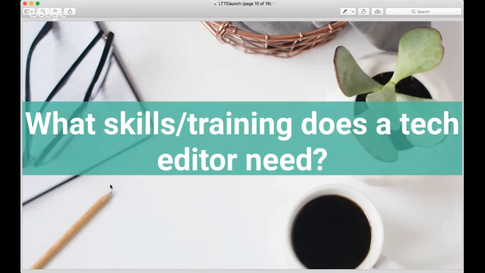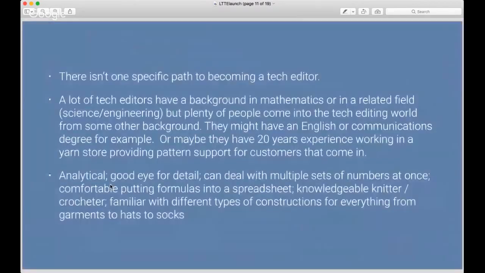Okay, so let's go on to what skills and training does a tech editor need? There isn't one specific path to becoming a tech editor, no matter what anyone tells you. Tech editors come from all different sorts of backgrounds. I have a maths degree, but that's the only training, I say that in air quotes, that I've had. Everything I learned was done on the job, just using my knowledge of knitting and math to check patterns. Other people come from a whole different background.